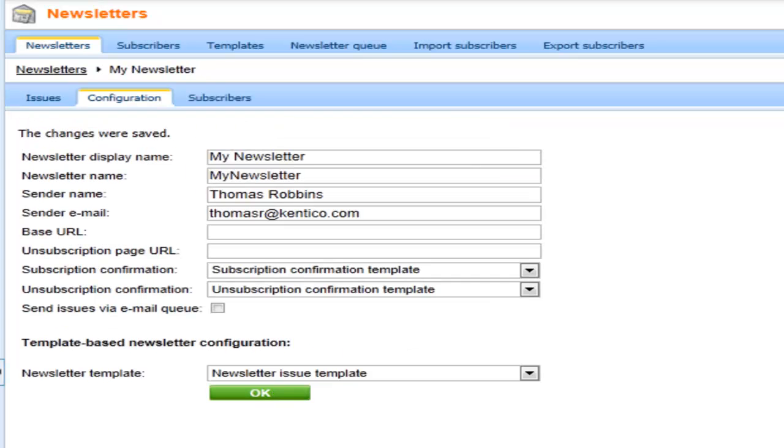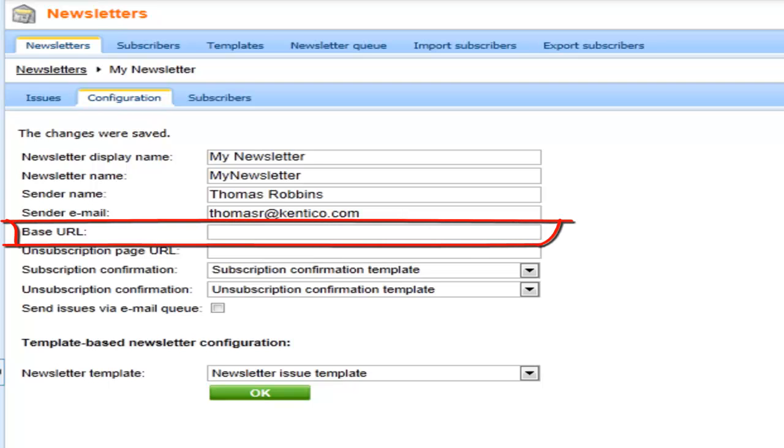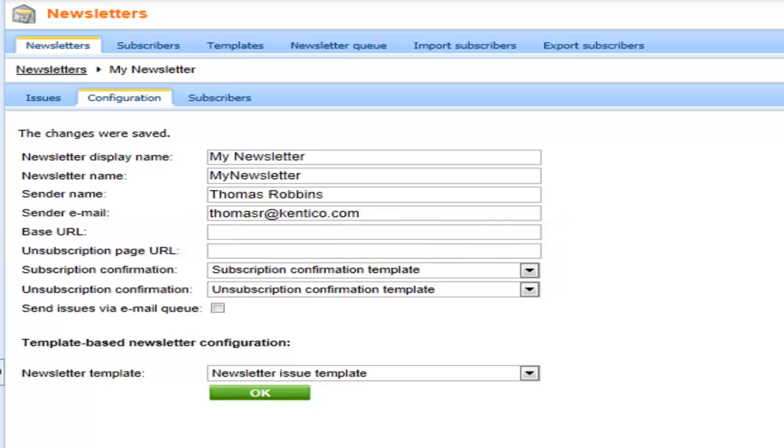Now that I've saved my newsletter, I have several new options that are available to me. The first is base URL. The base URL of your website is used to convert relative links to absolute. In a production environment, it's often necessary to set this property for your unsubscription links to work properly. It's also useful if you encounter any issue with links in a newsletter subscription.